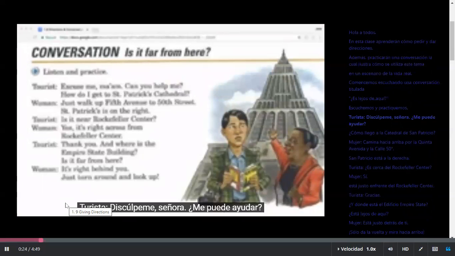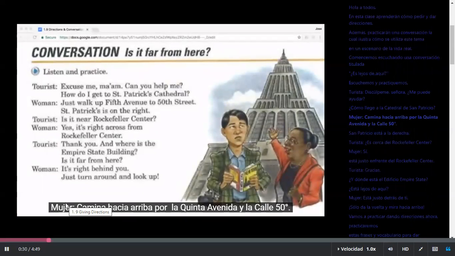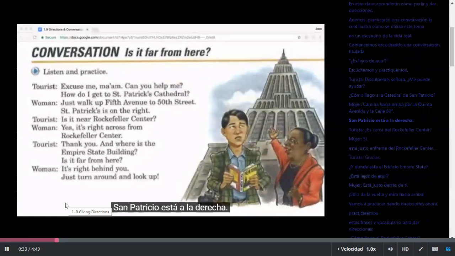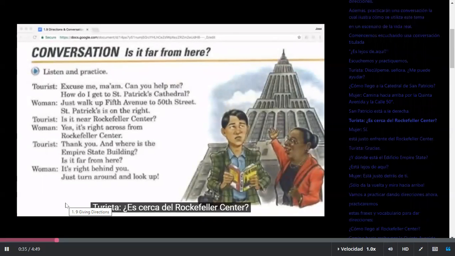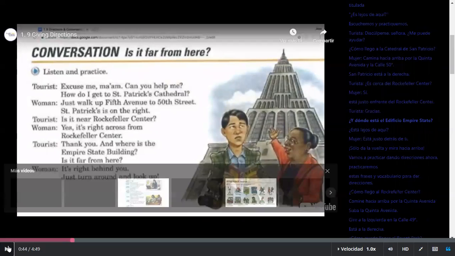Excuse me, ma'am. Can you help me? Excuse me. How do I get to St. Patrick's Cathedral? Just walk up 5th Avenue to 50th Street. St. Patrick's is on the right. Is it near Rockefeller Center? Yes, it's right across from Rockefeller Center. Thank you. And where is the Empire State Building?